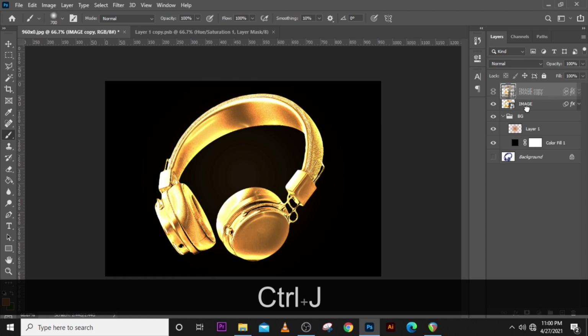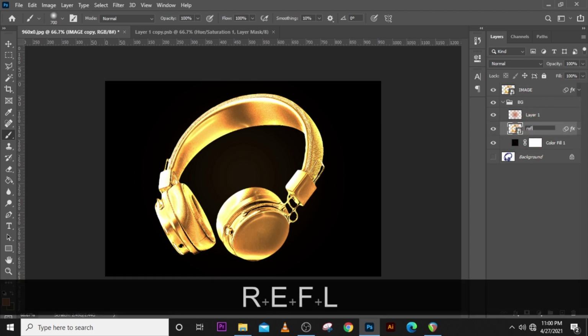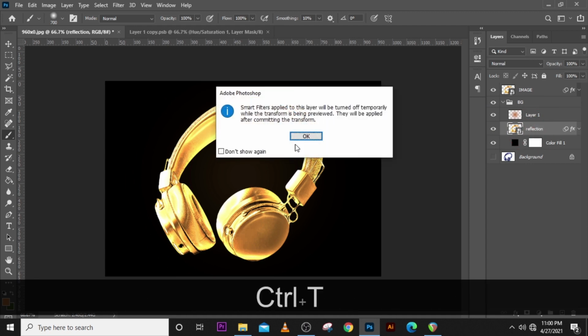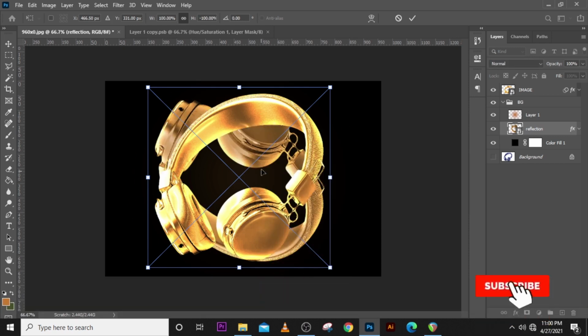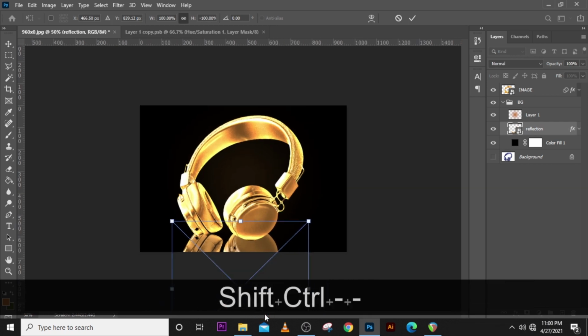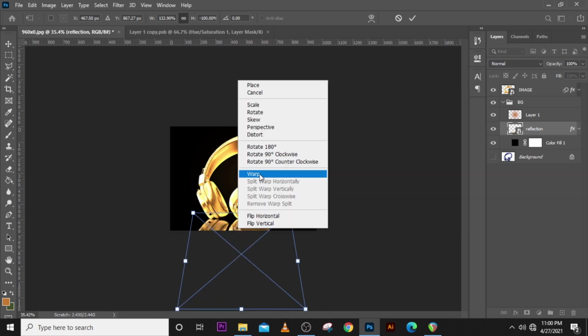Also, let's duplicate the image here and pull it down. Let's call it reflection. Ctrl T to transform it, and then flip it vertical and drag it down. Let's zoom out a little bit, drag it down, and then perspective. Let's give it a little bit of perspective. Also, let's go to warp.